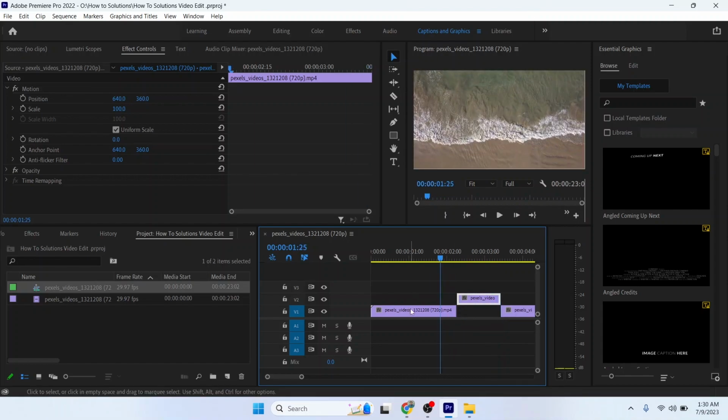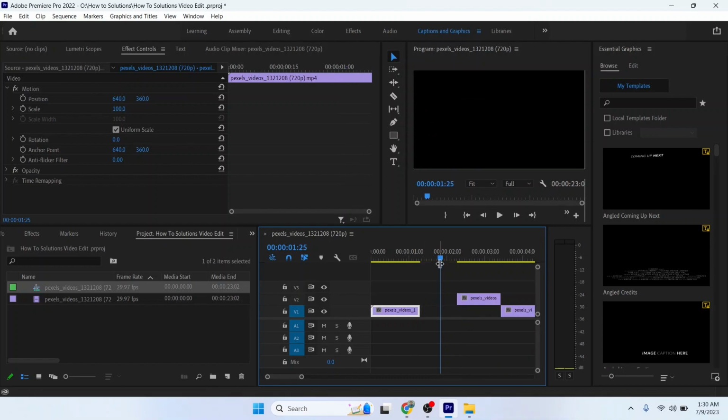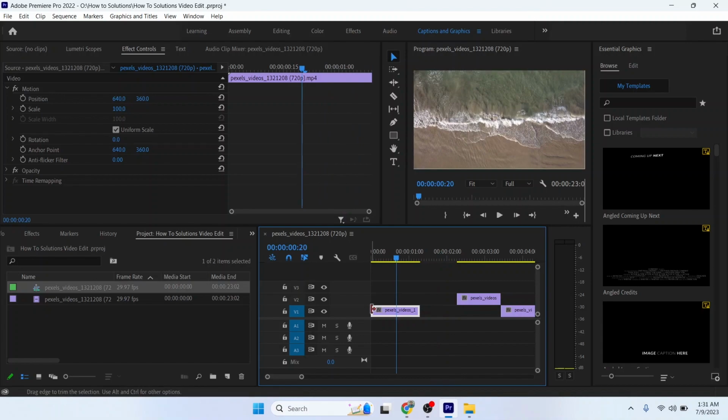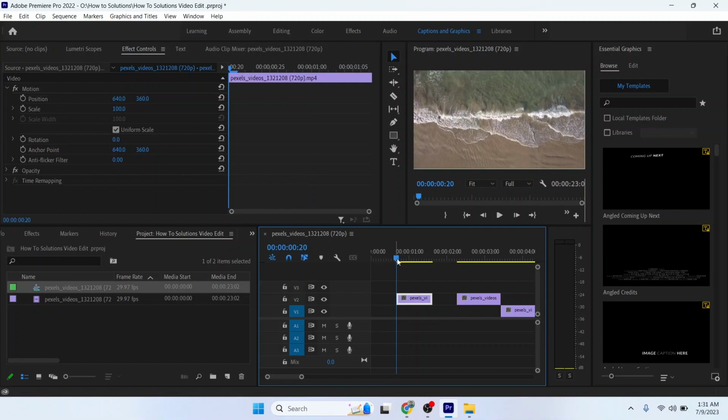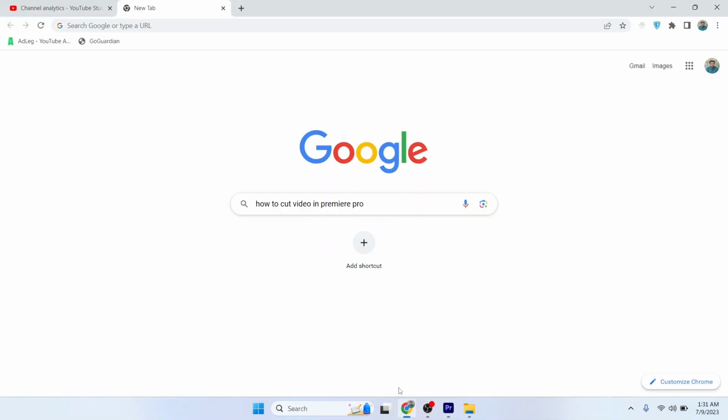You simply need to go onto the video part and go to the end, and here you can see a red option. By holding that, you can easily cut a video like this. You can do it from the head as well like this. So here you can see that. So this is the easy process by which you can cut video in Premiere Pro.